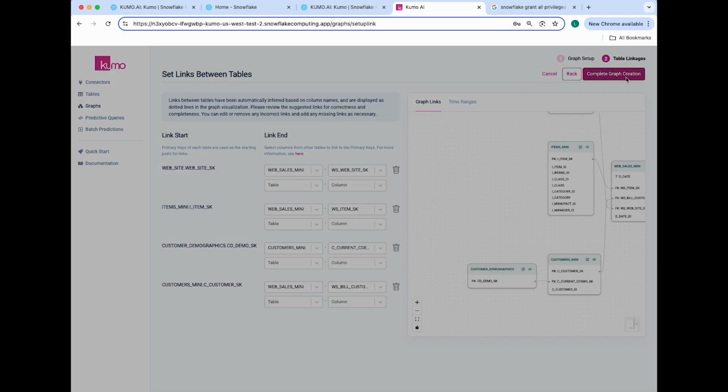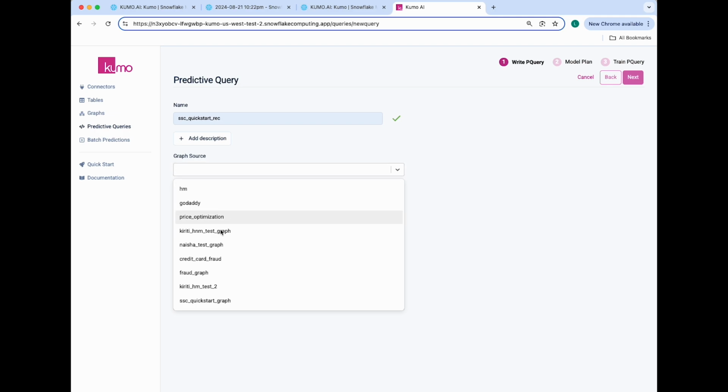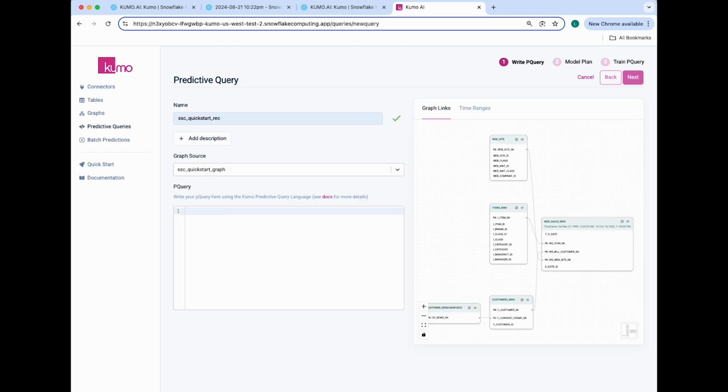Next, click on the Write Predictive Query button to start creating your predictive queries. We're going to create a predictive query to predict the top 10 items your customers are most likely to purchase. Provide a name for your predictive query and select the graph you created previously. Insert the following PQL statement.